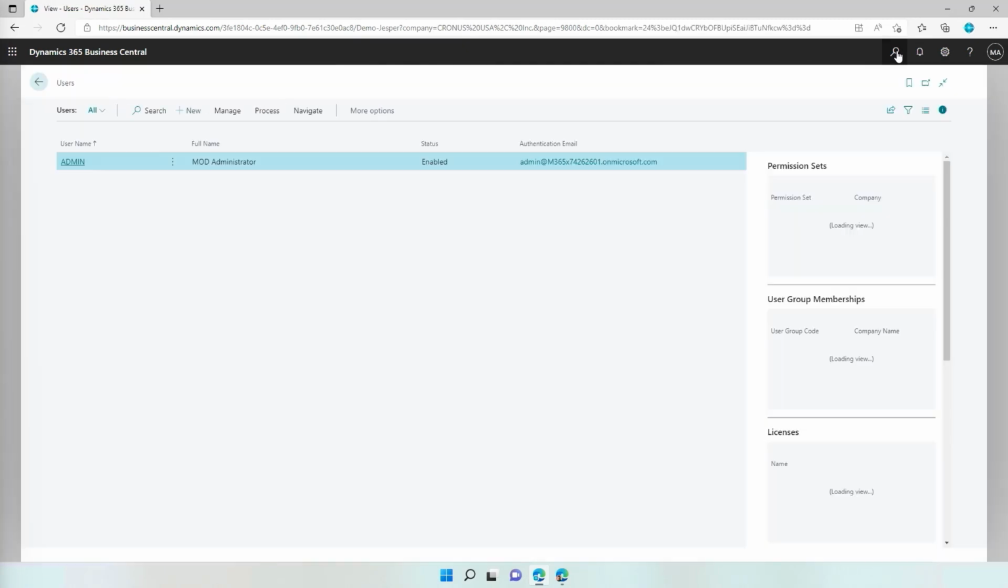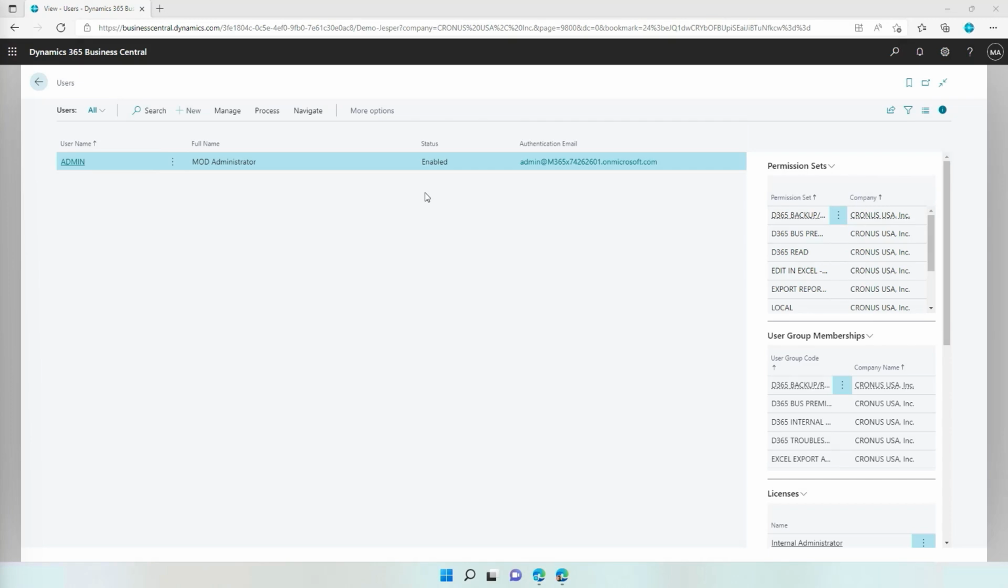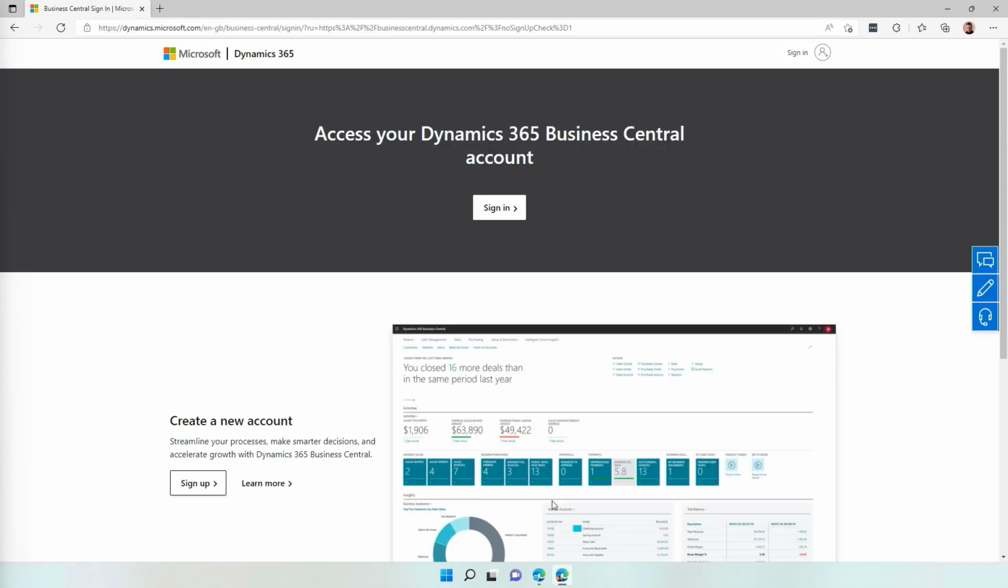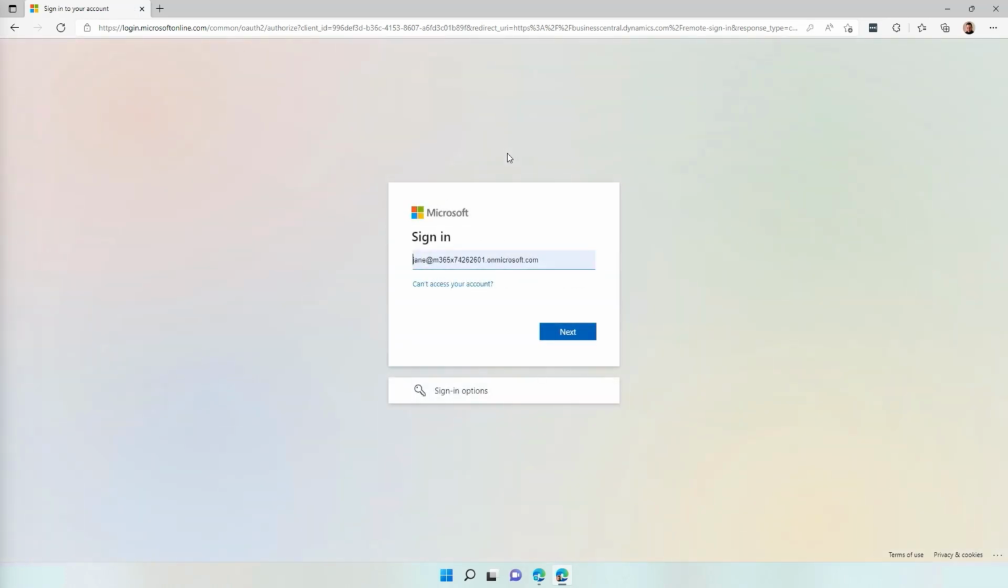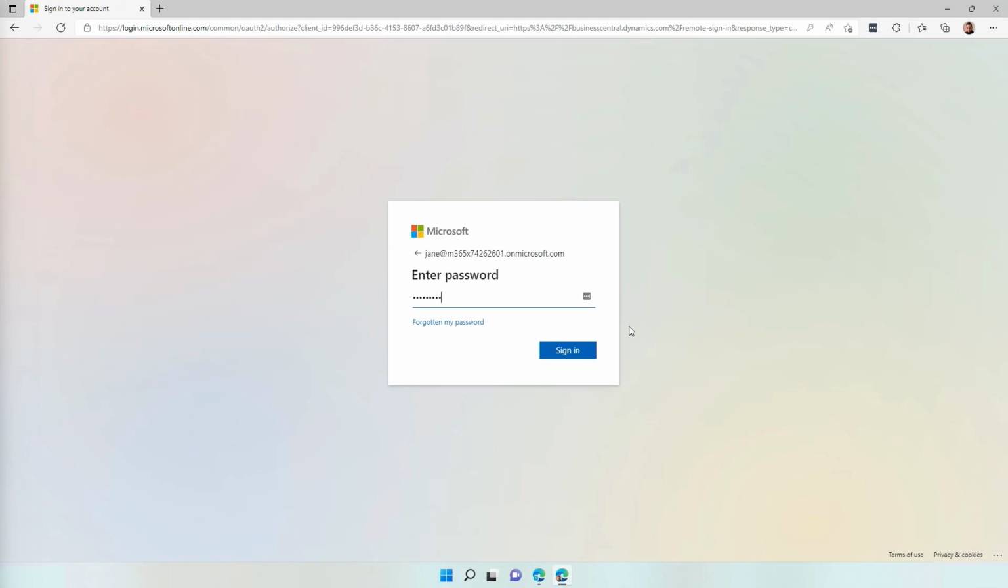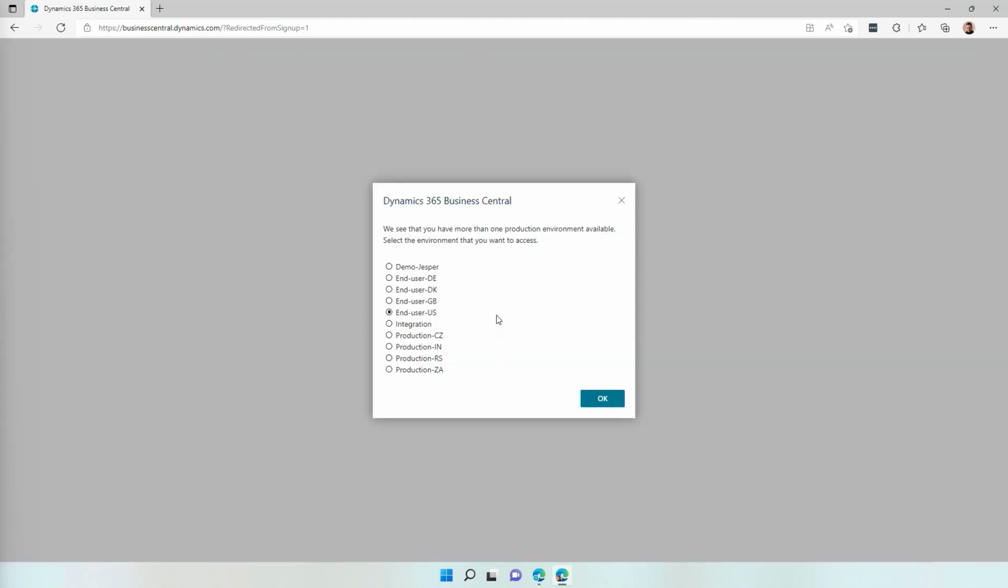So let's try this out. Let's go first to the users page. You see here there's only one user, the current admin user. Now let's sign in as a new user who has the Business Central for Information Workers license assigned. So we'll log in as Jane here in the demo environment. And now the user will be just-in-time created. When the user is just-in-time created, the default user groups and permission sets will be assigned.